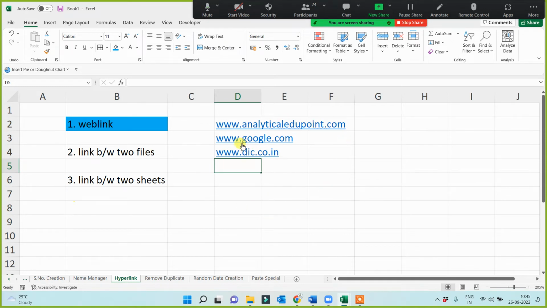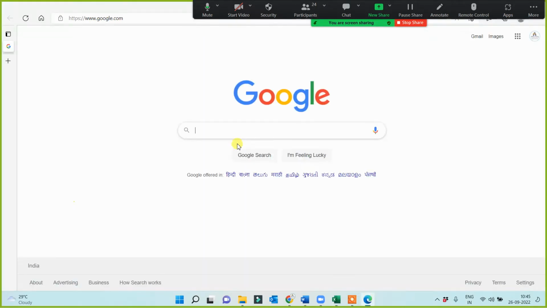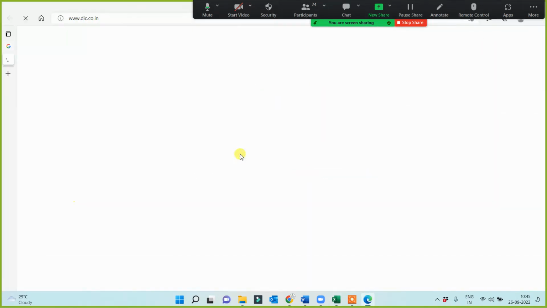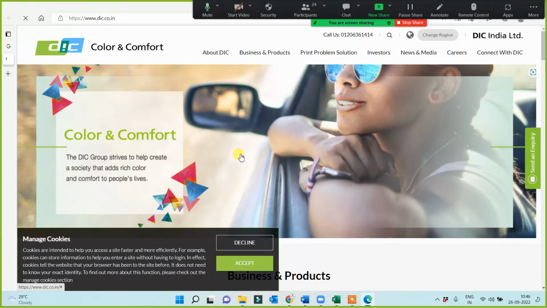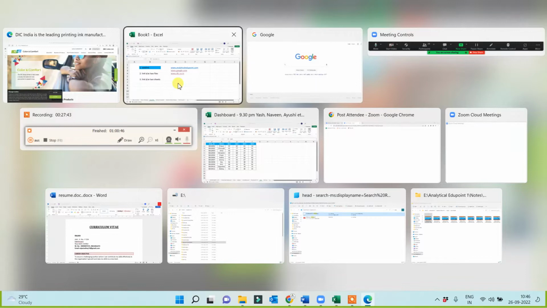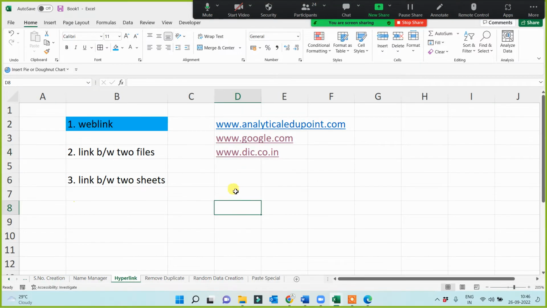So we have three websites. If you have a list of websites, you don't have to go to Chrome or anything. Just click here and you will automatically jump to the website. The same way, if you click your own website, you see it comes in front of us. This way you can arrange some websites through weblink. This is very basic, and this is one part of hyperlink.